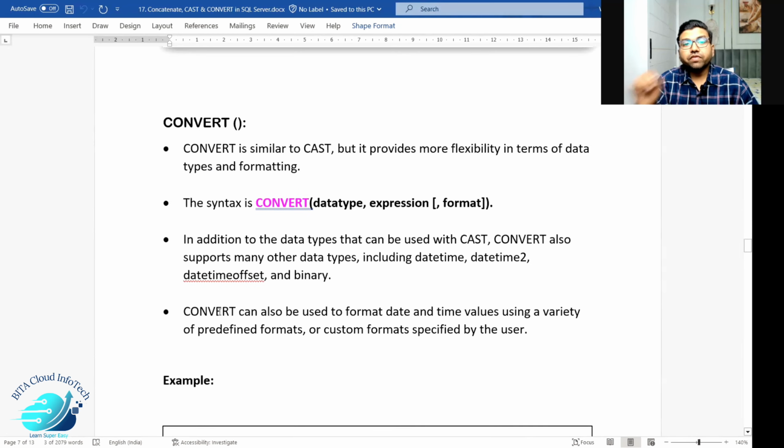Another important function which we'll be using on a daily basis is convert. Convert takes 3 parameters. 2 are mandatory, the 3rd is optional. What is an optional parameter? One which you may supply or may not supply, it doesn't matter. But if you supply it, it will do what it has to do. So what is the first parameter? The first parameter is the data type. What is your target data type?